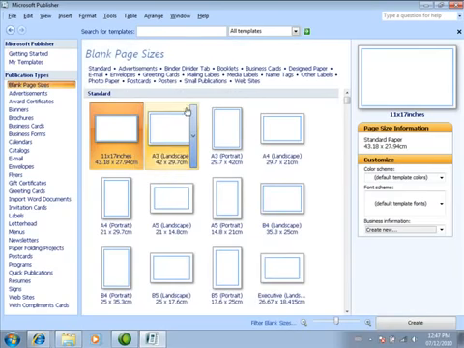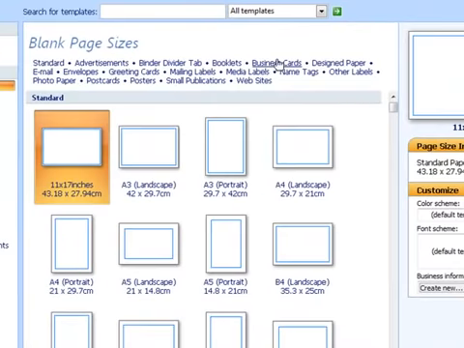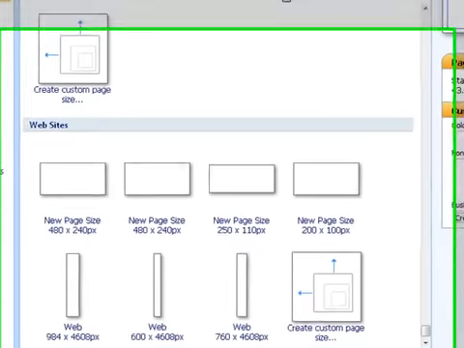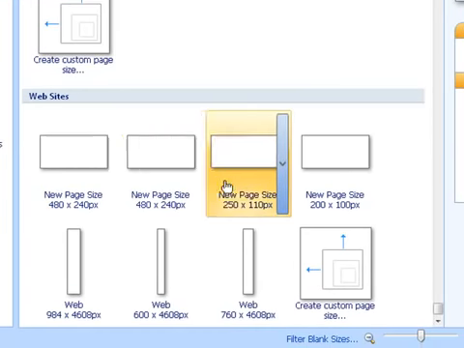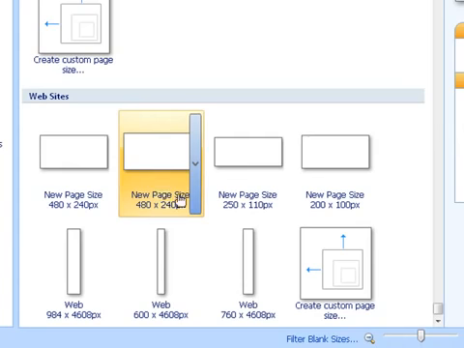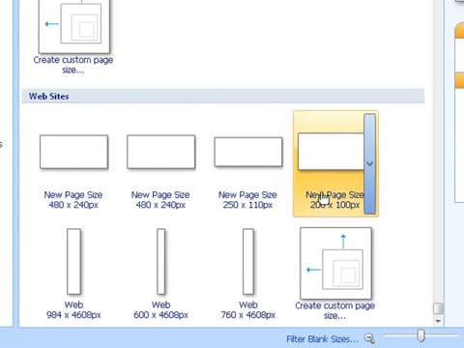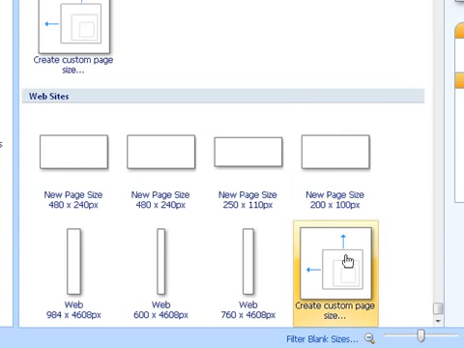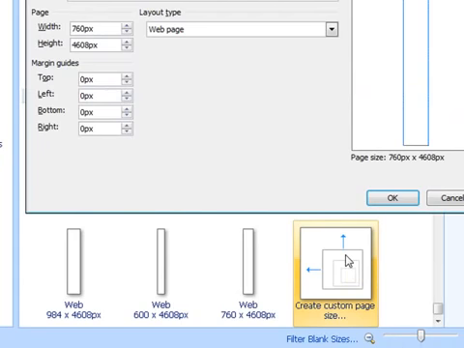And from here, it's also going to give you more options if you're using this for a business card or greeting cards or whatever. And we're using this for a website, so we're going to click on website. And then I've already created the size pages for our banners and for our logo and for our side content. But to make one from scratch, so that way you have it in the exact size that it should be when you're creating a banner, you're just going to go to Create Custom Page Size.